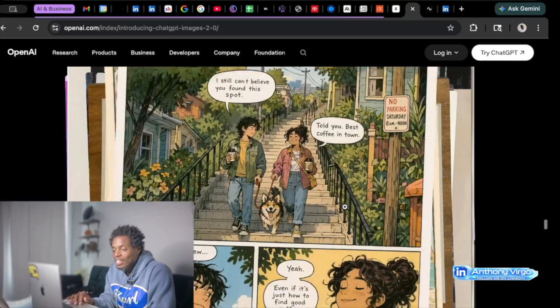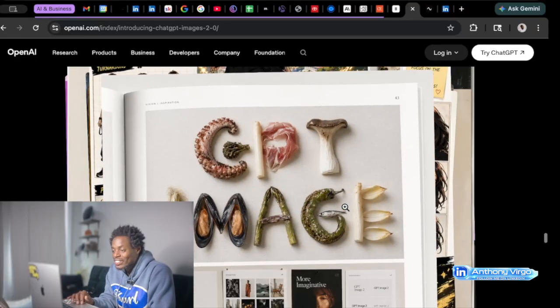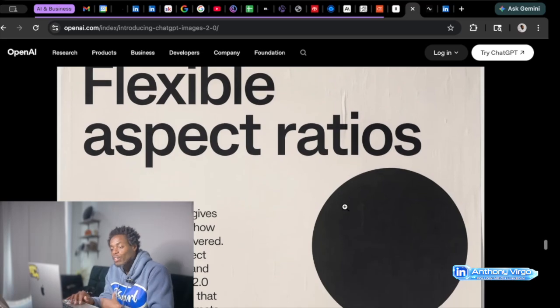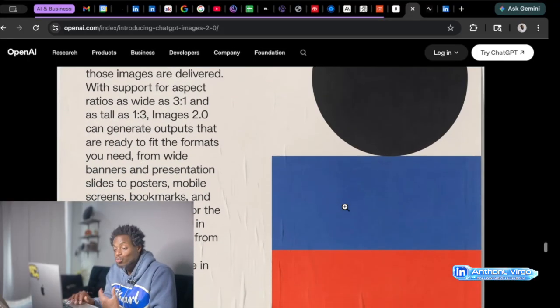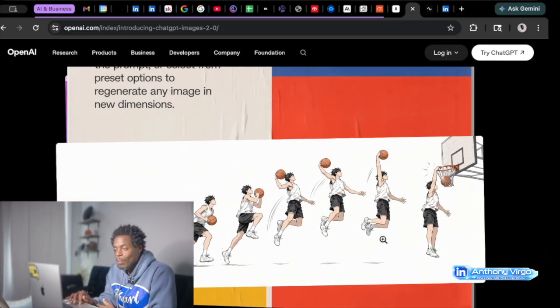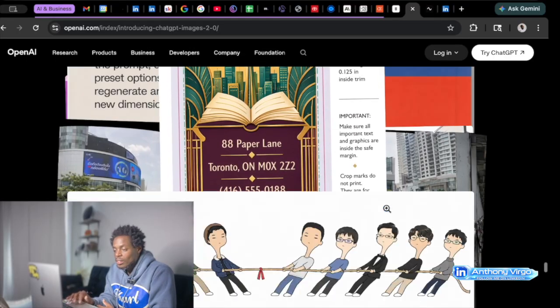These are some nice examples. I'm about to go ahead and make me a comic book now, to be honest with you. GPT image. Flexible aspect ratios. So now you can support more ratios in the images, which is really great if you're thinking about making flyers. Anyone who does billboards, anybody who does web design, this is really, really great. So look at this. You have a banner form. Look at this.